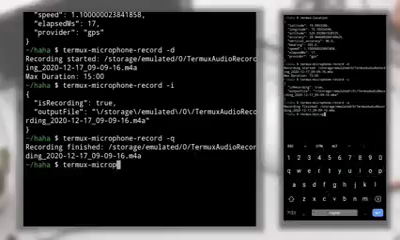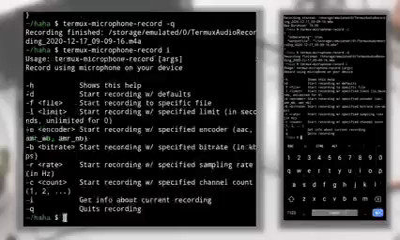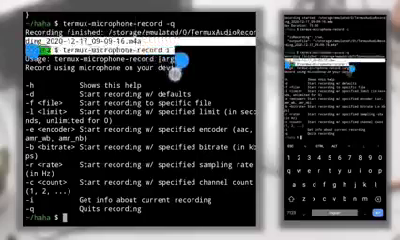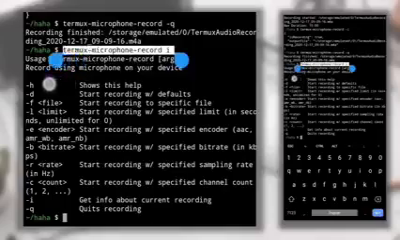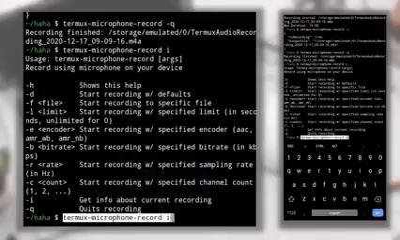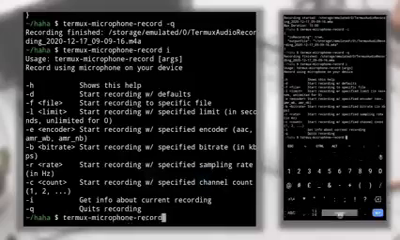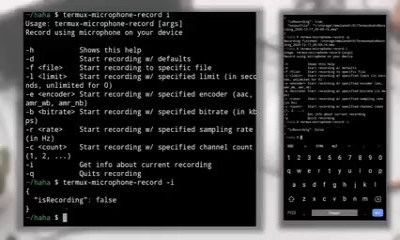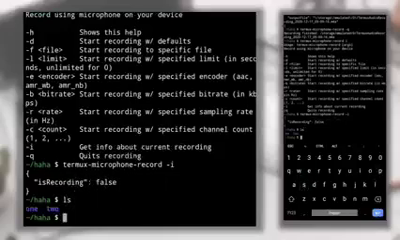To know more about mic recording commands, type Termux-microphone-record -h. This time you don't have to add dash before h. If you type -i, it will show you details about current recording. See, it shows you all the commands and their uses. If I type Termux-microphone-record -i, this time it will say is recording false because we are not recording anything now.